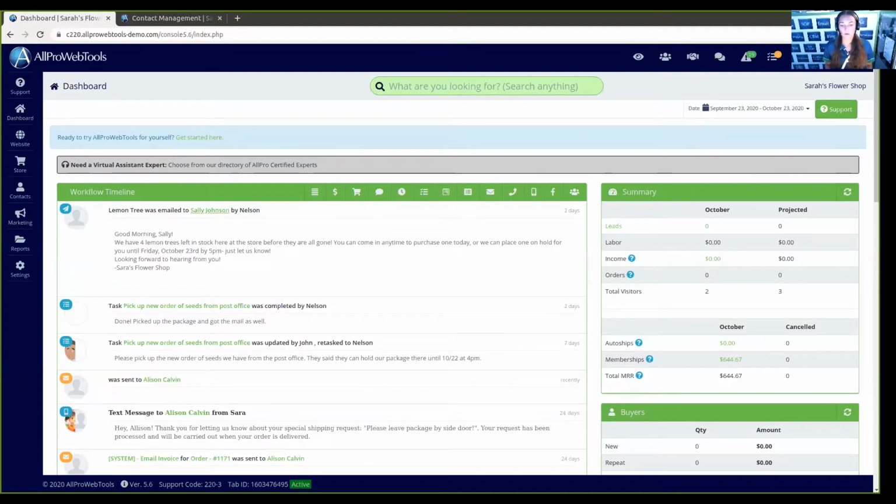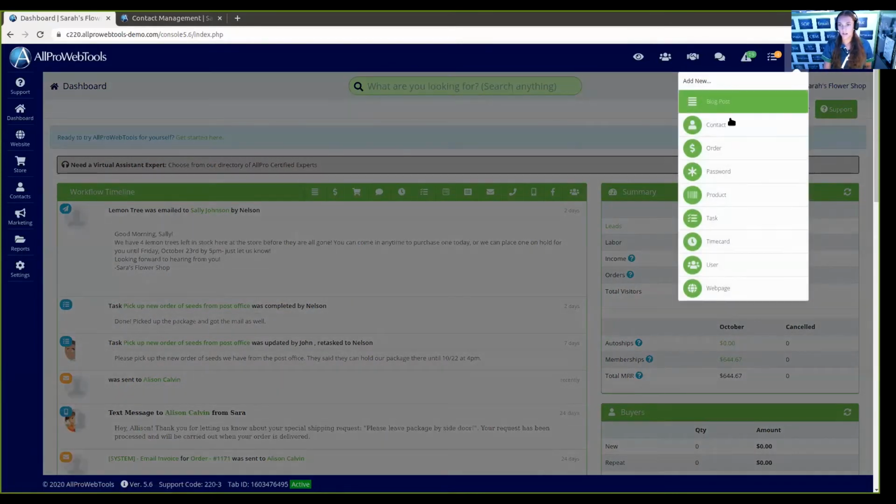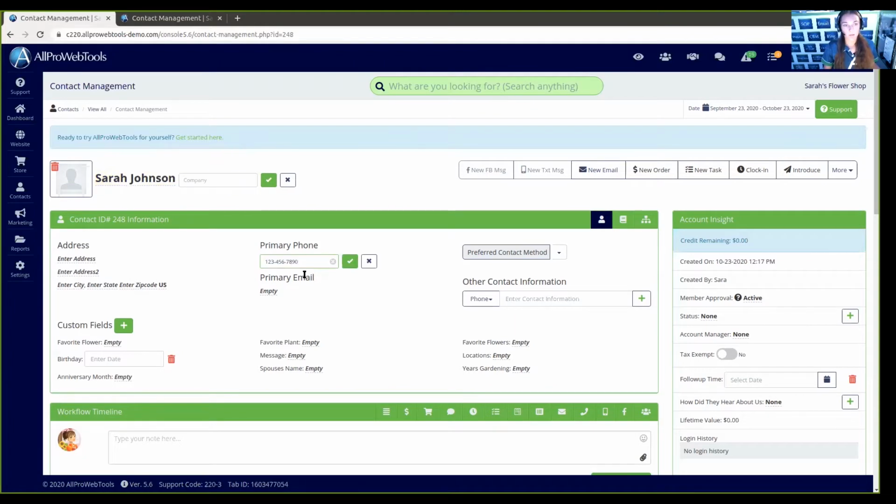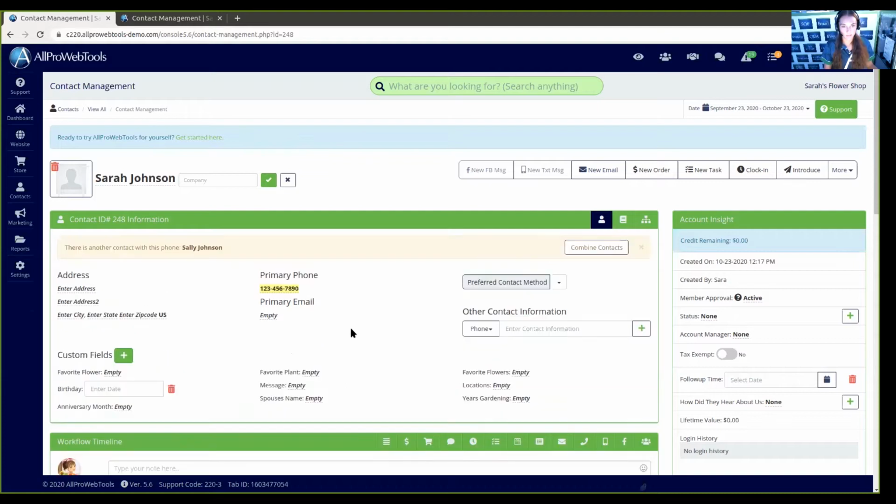So the first way you can combine contacts is if you go up here and click Add New Contact, and if you start filling out a new contact record, I'm going to put in the phone number here that I have for Sarah Johnson, and I'm going to enter it. The system will automatically detect if the record you are on has the same phone number as another contact in your account. It will give you the option here to combine the contacts because their phone number is the same. It could be a duplicate contact record, or they could even work at the same company.